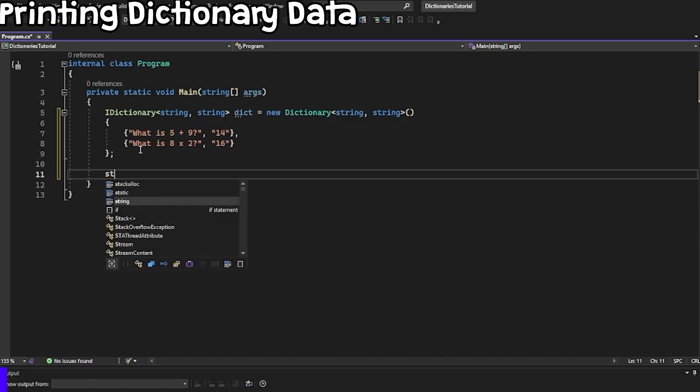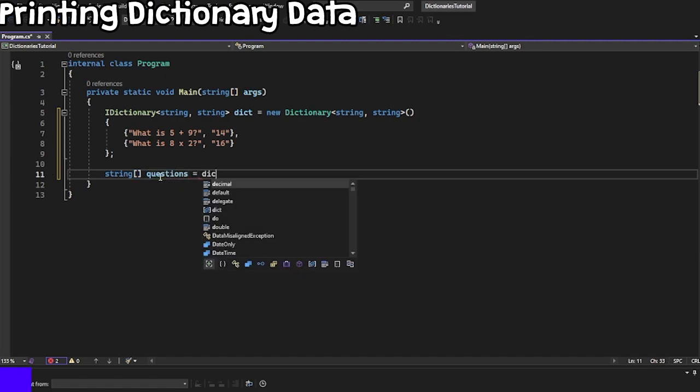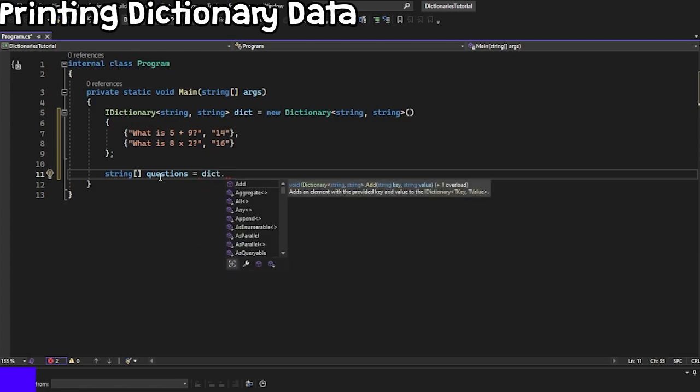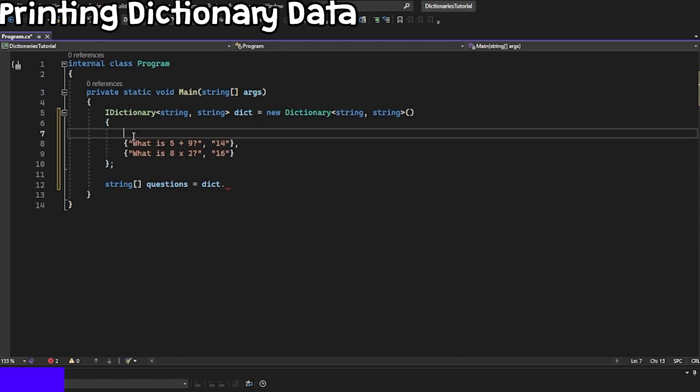So one of them is going to be a string array. In order to do an array here, you will have to use these square brackets. I'm just going to do questions equals dictionary dot. For the question, or the main name, this here is called a key, and then the string after it is called a value. So this is a value, this is called a key.